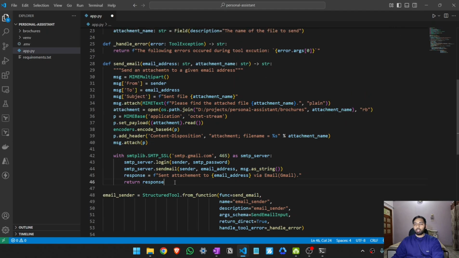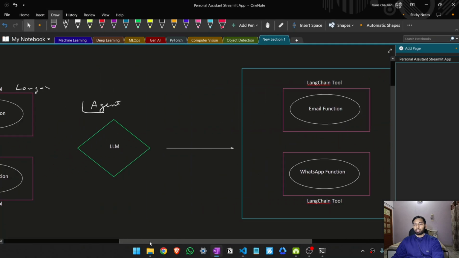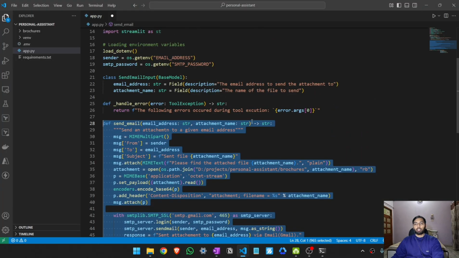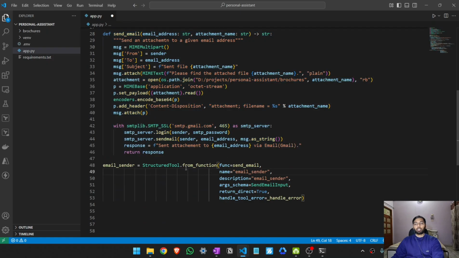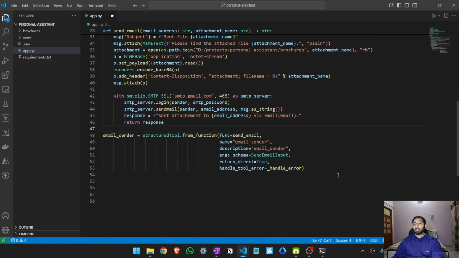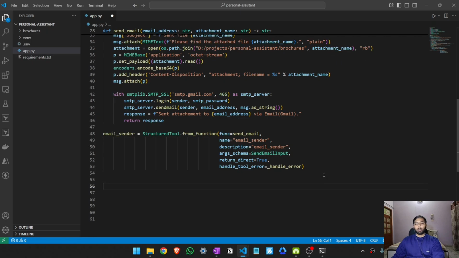So if you see this code, this is the function to send the email, which let me open this. So this is this function. Then we wrap this into this LangChain tool using this structured tool dot from function, and we converted this into a LangChain tool. And now similarly we will create the WhatsApp tool.